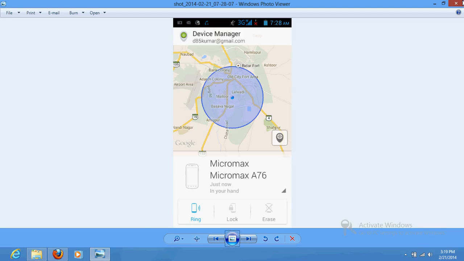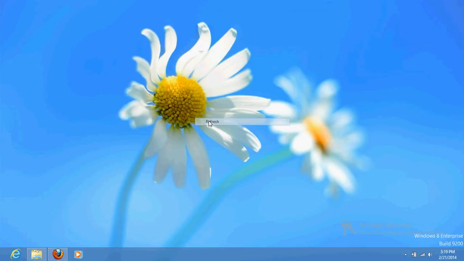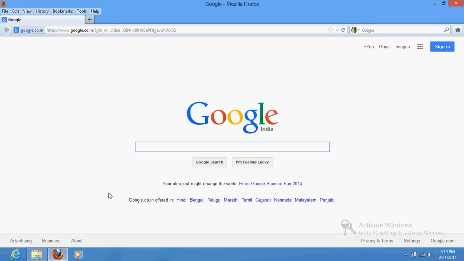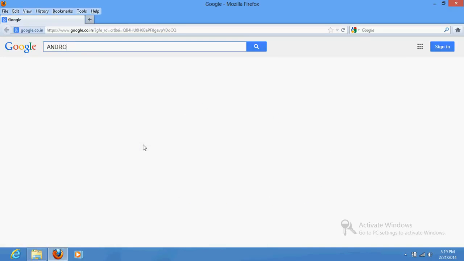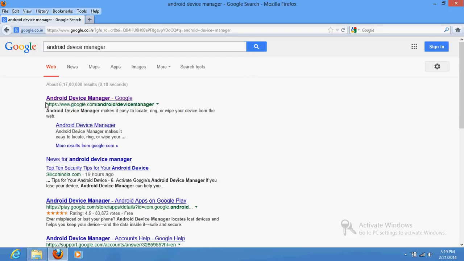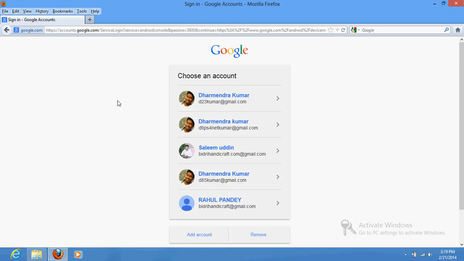Suppose you lost your phone, then what do you need to do? How can you track it? I'm showing you the main thing. First go to Google. Since it is a Google software, type in Google Android Device Manager. When you type, you will go to the first URL, which is Google itself, and click over there. It will ask your username and password of the Google account which you have used on your phone.